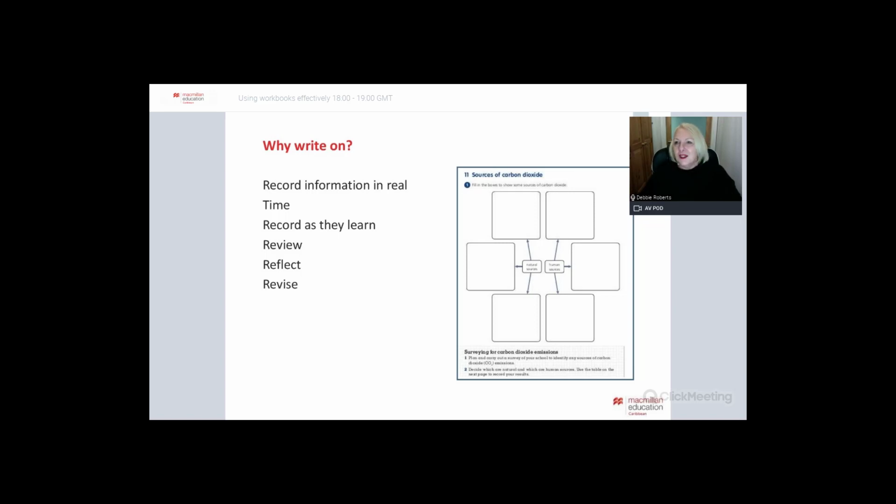Let me tell you why they write on them. They record the information in real time. As they learn, they record the information. They might learn a bit, record a bit, learn a bit, record a bit. They record as they learn. As it makes sense to them, they record it, and they record what makes sense to them.